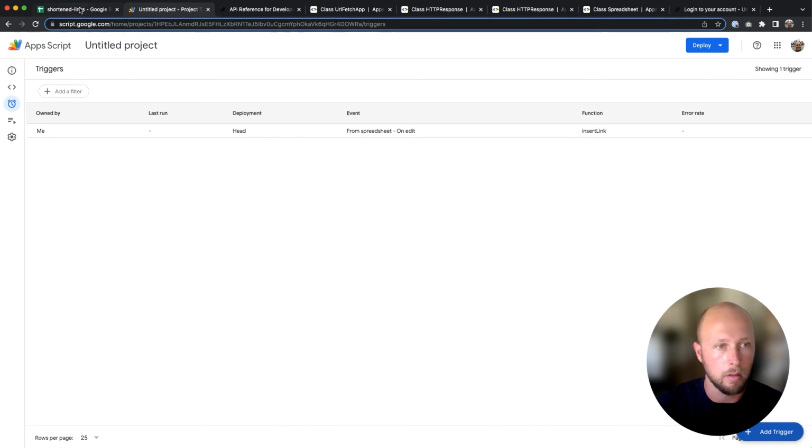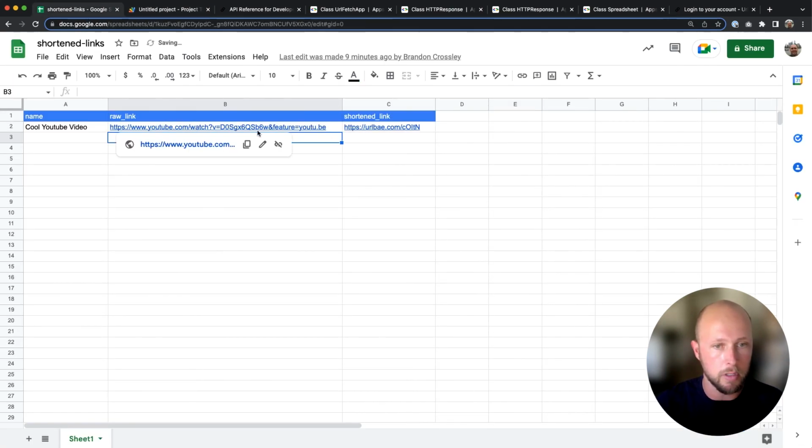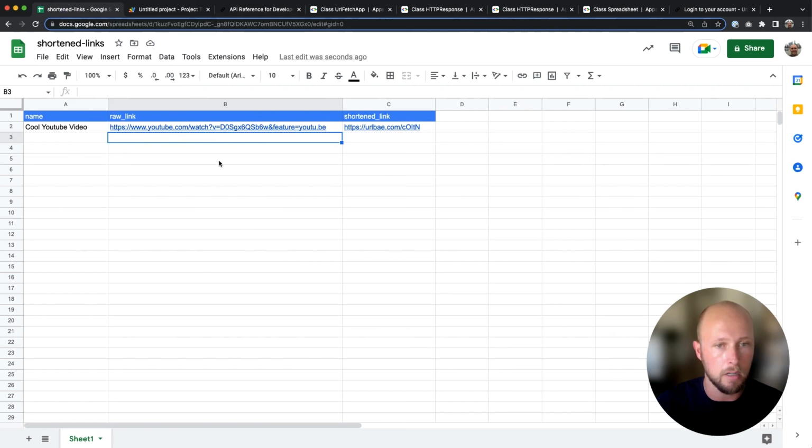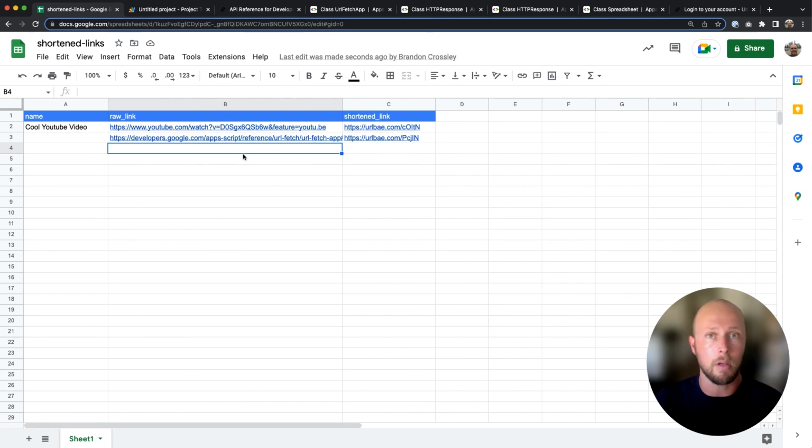Then I'll just go over here and refresh this page just to make sure that everything has been updated. Then I'll grab a random URL and paste it in, and it should run automatically. Look at that. So that completes our link automation project.